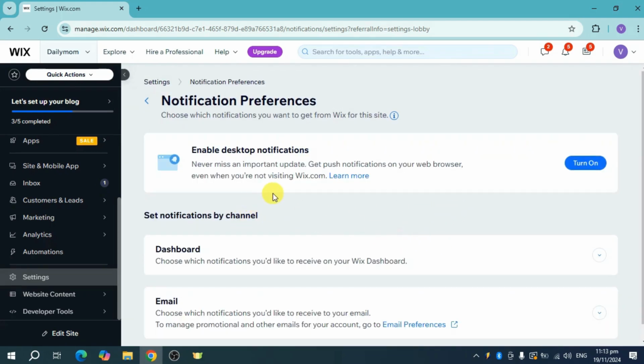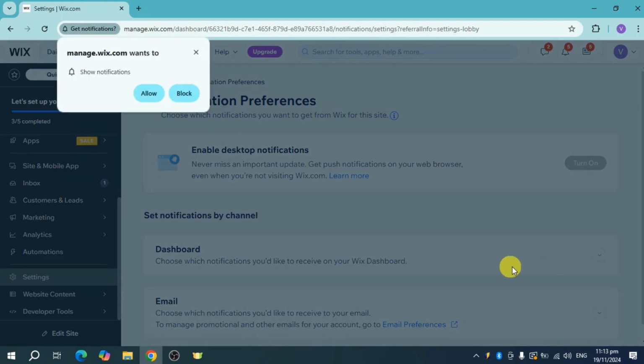this. So you just need to turn on your desktop notification. So this will give notification or push notifications on your web browser even when you're not visiting Wix.com. Click on this turn on option right here and it will ask if you allow notifications. So just head over and then click on the allow notification if you want to have those right here.